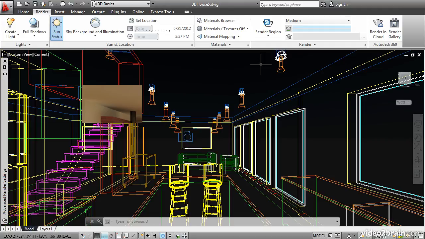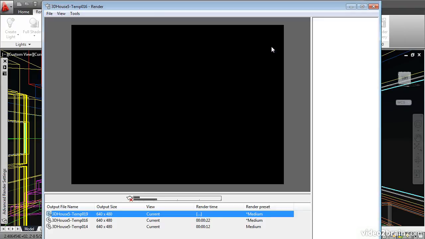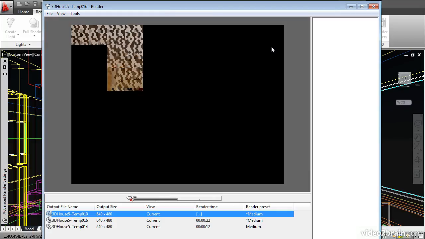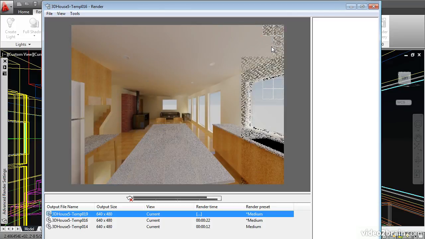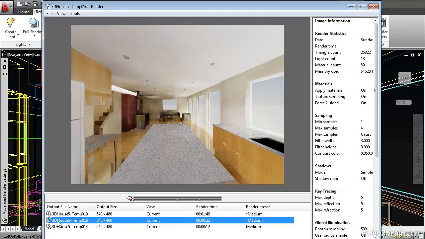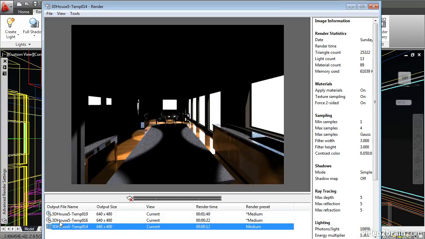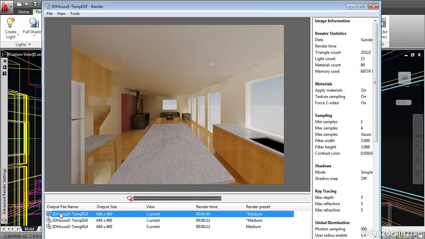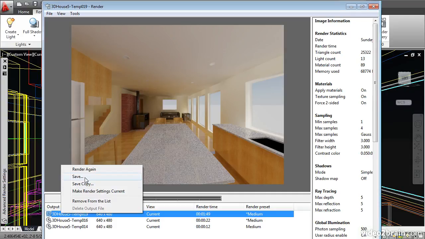Go up to the teapot icon, open its flyout, and choose Render. This will take some time as the results come in. There's a record of the test renderings that you made here at the bottom of the render window, and you can click through them to see how far you've come. If you want to save a particular rendering, you can right-click and choose Save or Save Copy.